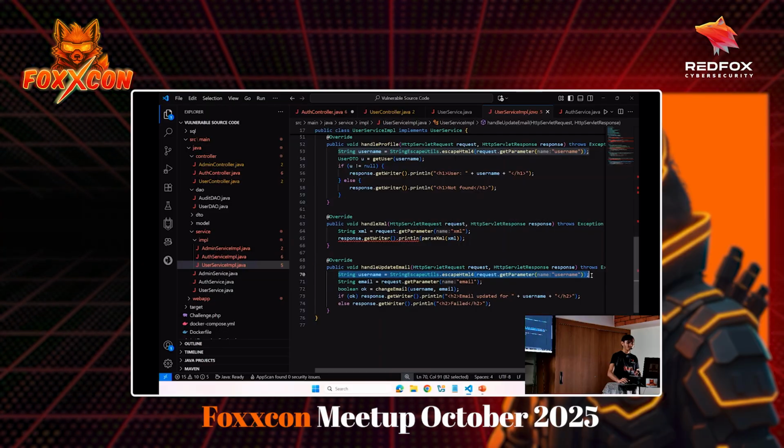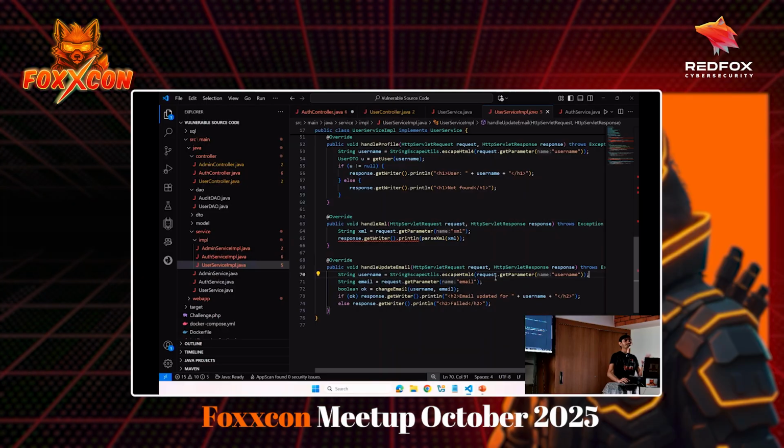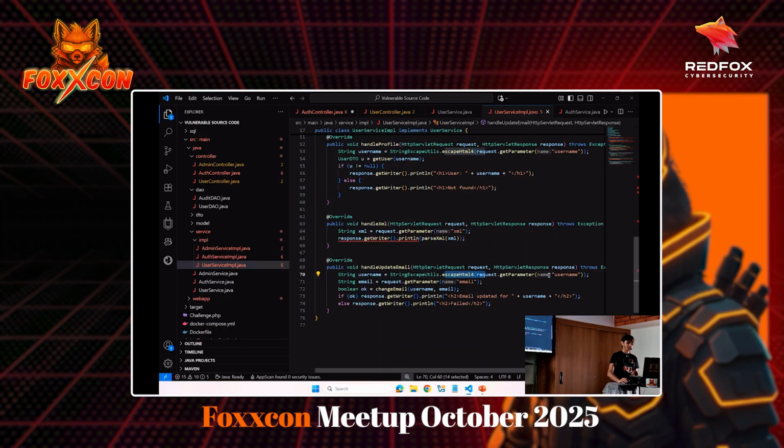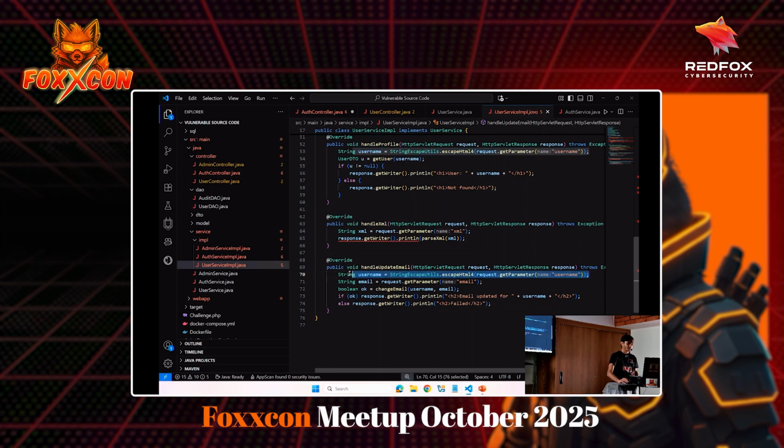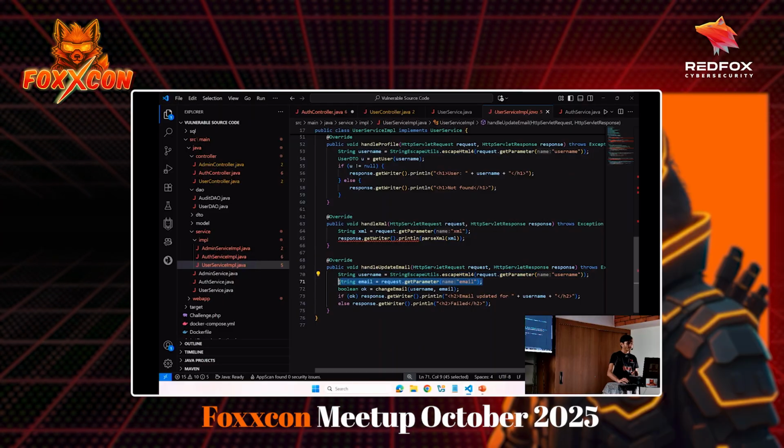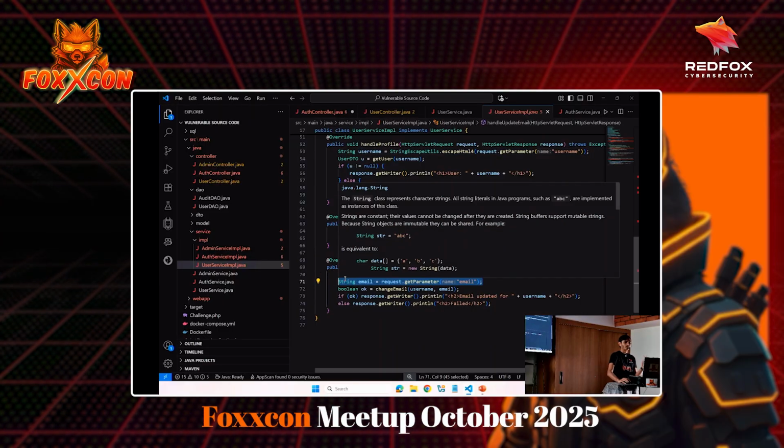So yeah, as you can see here, I sanitize the username, though it is not secure. This is a deprecated one, but just for demo purposes, I showed that we are escaping the HTML characters, right? So here the user's username sanitization is there. We are moving to the email parameter. We are extracting it from the request.